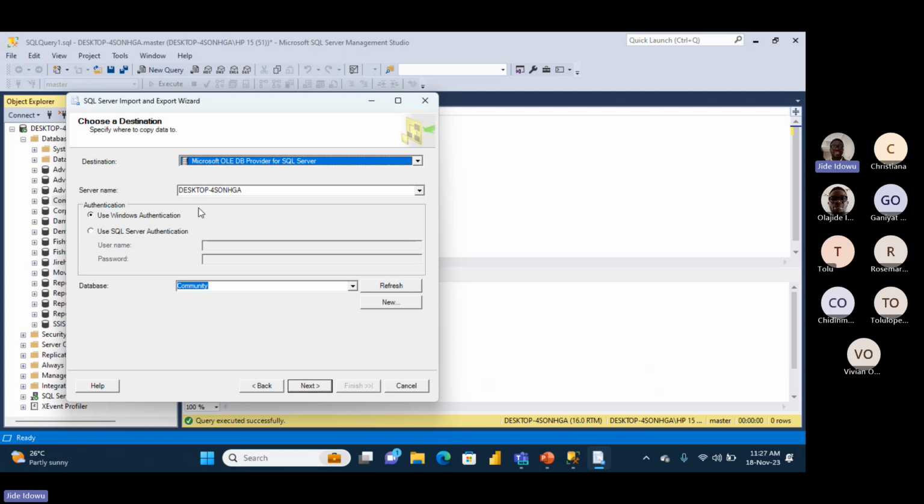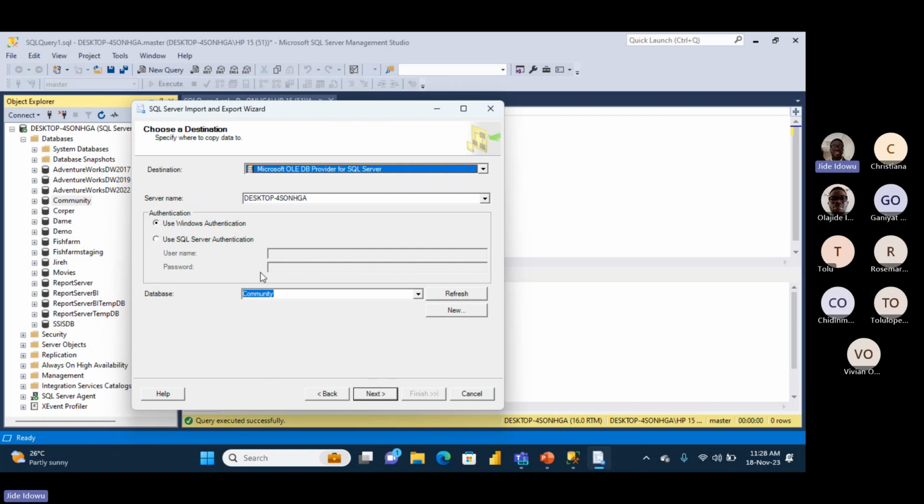Okay, and based on when I log in or when I launch, I use Windows authentication. If you use SQL, then you supply your password. But for me, I use this. So now it's asking which database do you want it to go to. We created the database called community, right? If I don't want to put it in community, I can drop this down and it will show me a list of all the existing databases. But I want it to go to community. This table that I want to import, you should take it to a database called community. Then I will say next.